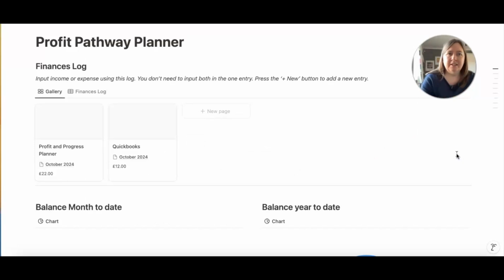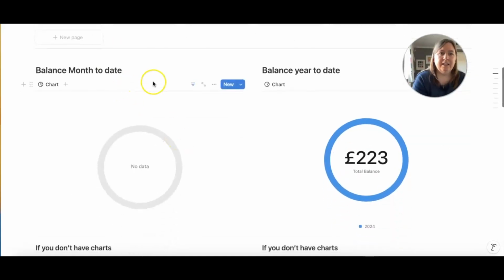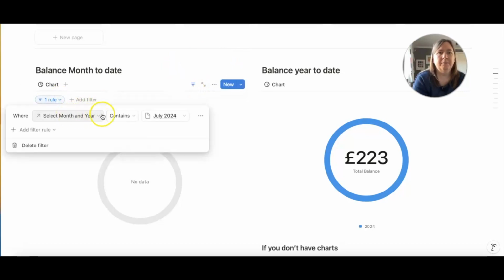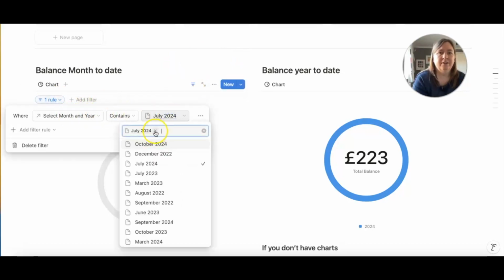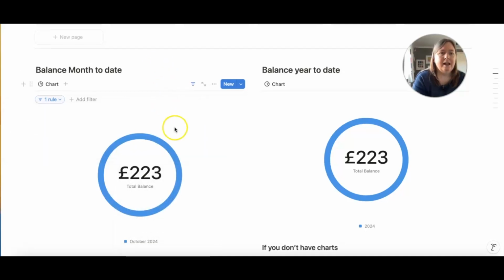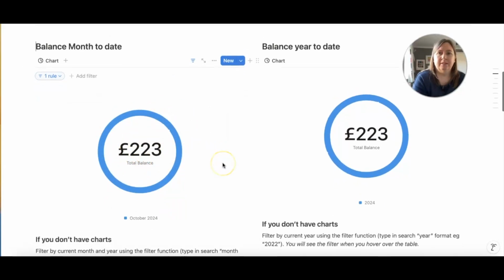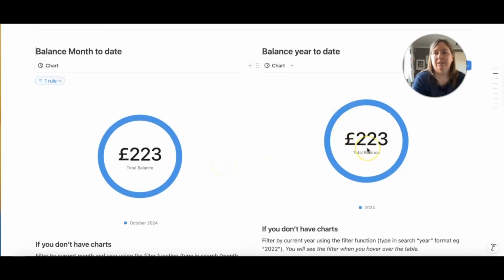So I'm going to pause this and just input a couple more so I can show you how I then use this information. As you can see here, we've got balance month to date. I need to change this rule. I've clicked on this filter icon here and I've got a rule set up, which is select month and year, contains July 2024. Let's change that to October 2024. And I can see my balance month to date is 223 and my balance year to date is 223, and that's because I only input anything for October.